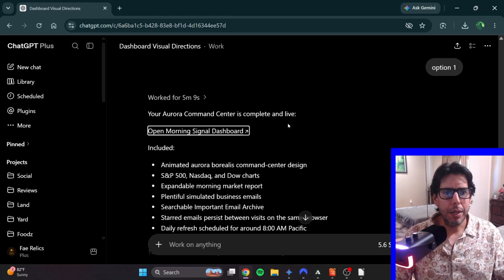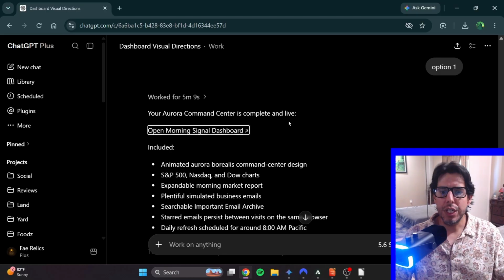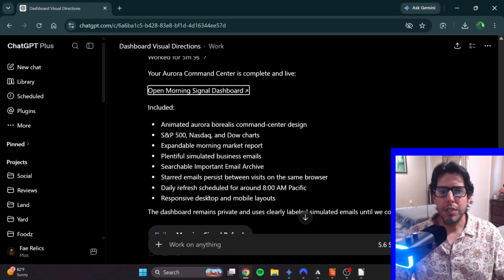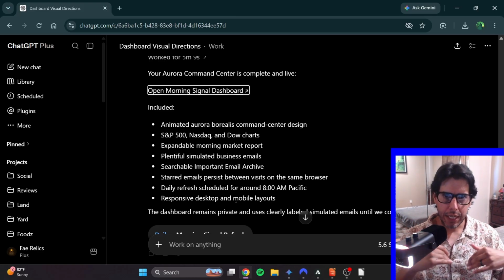It says the command center is complete and live, along with an animated design, S&P 500, NASDAQ, and Dow charts, expandable morning market report, simulated business emails. Remember, you just want to set up the plugin for your Gmail or for your particular email. I think it can also connect to things like Outlook, etc. Searchable email archive, starred emails persist between visits on the same browser, responsive desktop and mobile layouts. It refreshes every morning at 8 a.m. Pacific. Now you can customize when the task takes place.